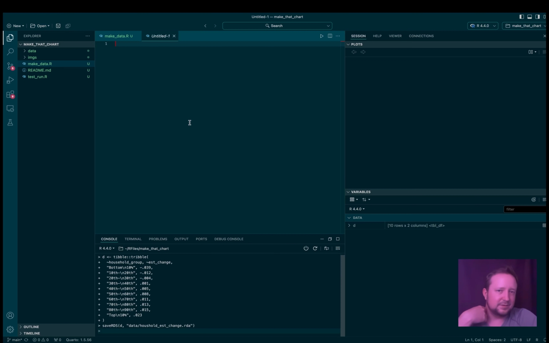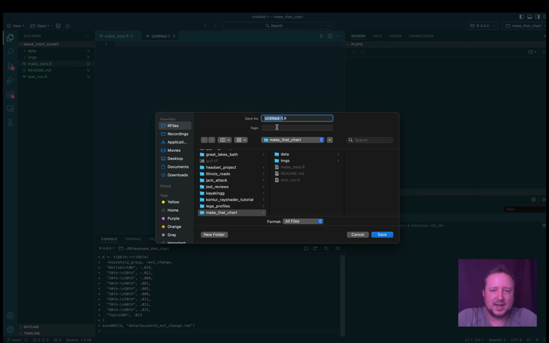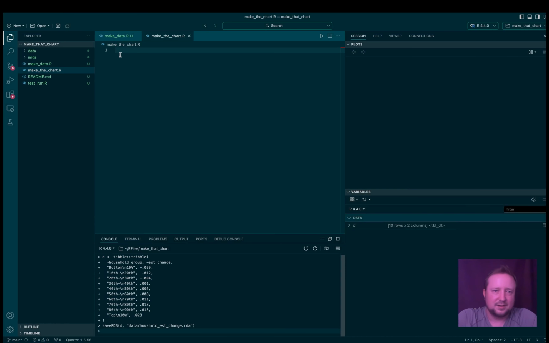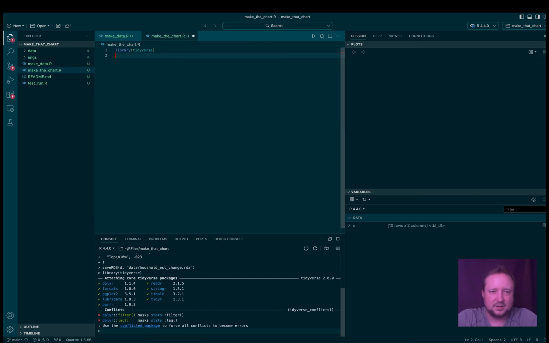So create a new file, a new R file. Let's go ahead and save as, let's call it make_chart. Very original file names coming from me. And we're going to be using tidyverse. So let's go ahead and do that.